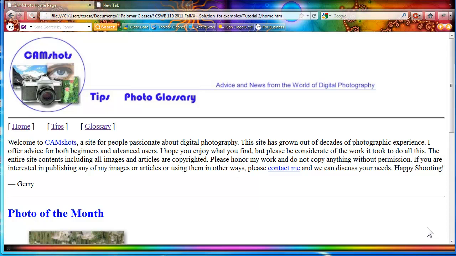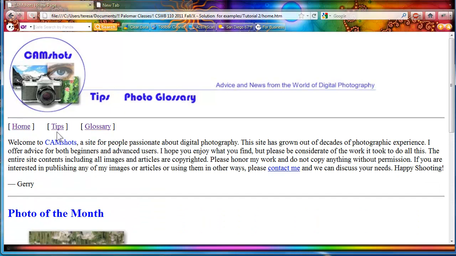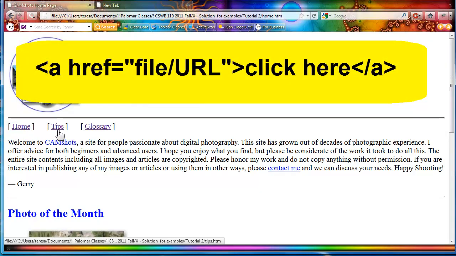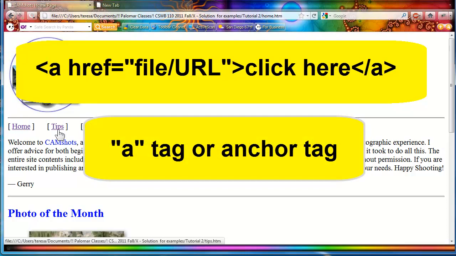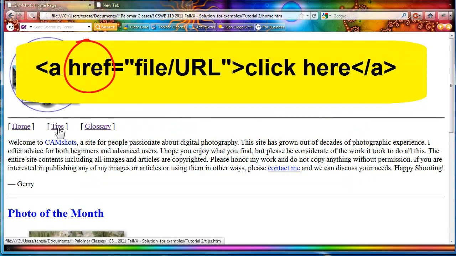I am looking at the solution to our tutorial 2. Here we have 3 web pages that are linked together. We link web pages using the A tag, commonly called the anchor tag. So we have the href attribute, which indicates the name of the page, or if we were linking to an outside resource, such as a website, it would link to the complete URL.